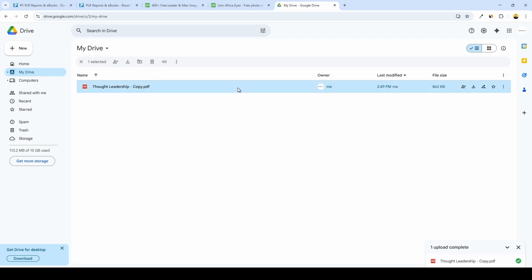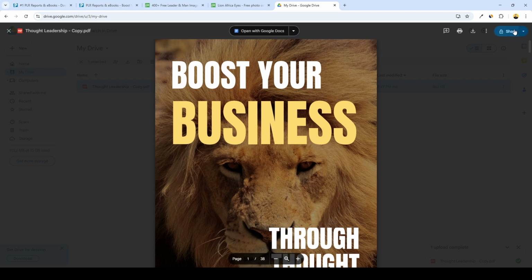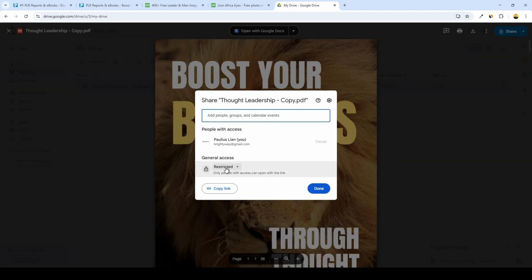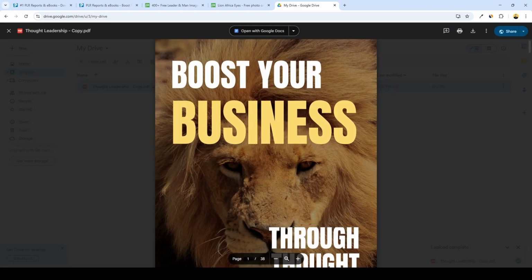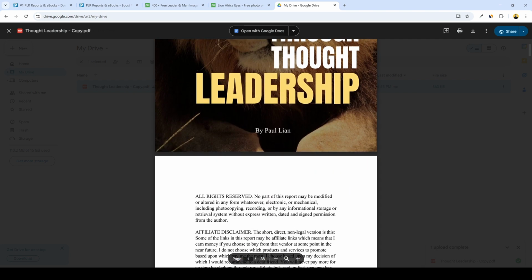Here it is. I'll double click. And here, what we want to do is to hit Share. And the general access, we make it anyone with the link. So whoever gets this link is going to be able to read this ebook. So we just copy this link. And you can deliver this link straight to your clients and customers. So here we have covered how you can easily rebrand a PLR ebook.